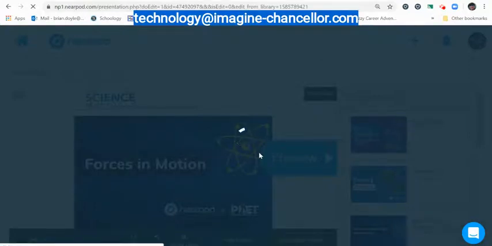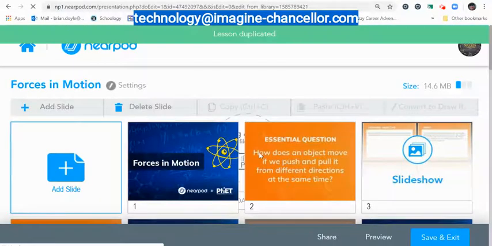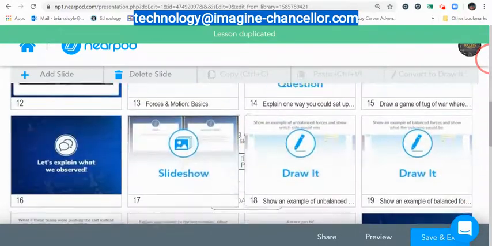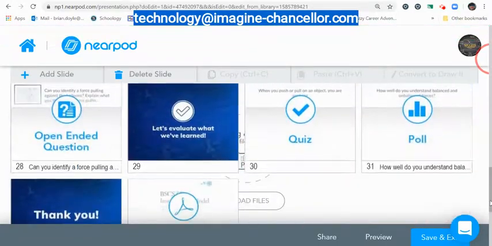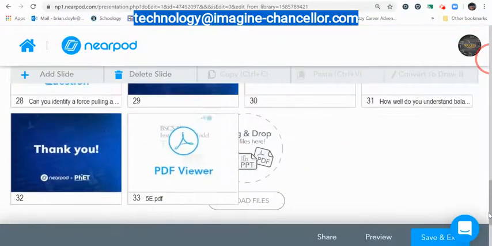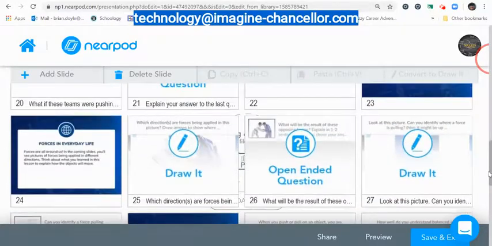Takes a second to load. Okay, so this is just the overview of everything that's in there, every slide and the order that it's in, right? So that's very nice. And maybe I don't want to do a lot.